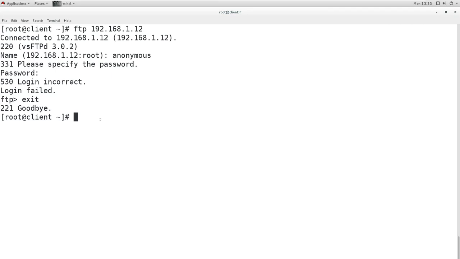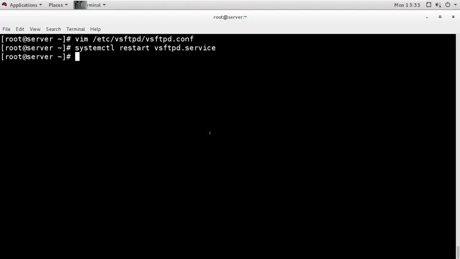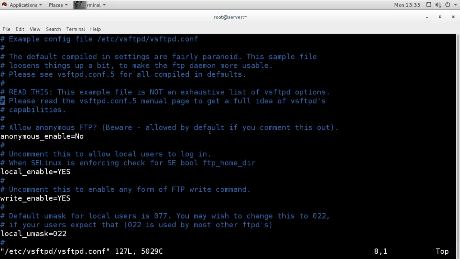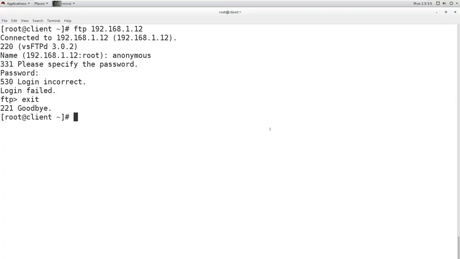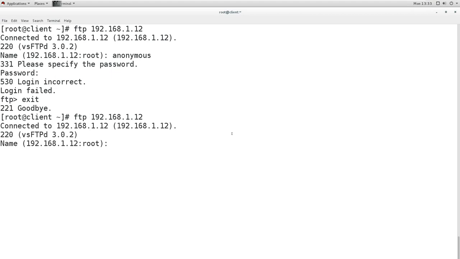Now if you want to enable it, then you can just enable it from the configuration file. Change the line to yes, and that will allow the anonymous user again. I will just go back to the configuration and say yes here. Save the configuration, restart the service, and done. And now when I access it as the anonymous user, the login is successful.